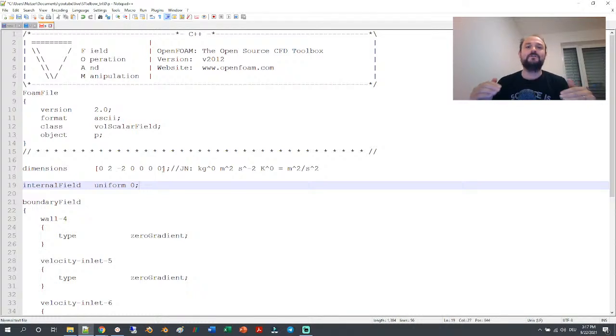Then we have the internal field. So here we initialize all the cell values.